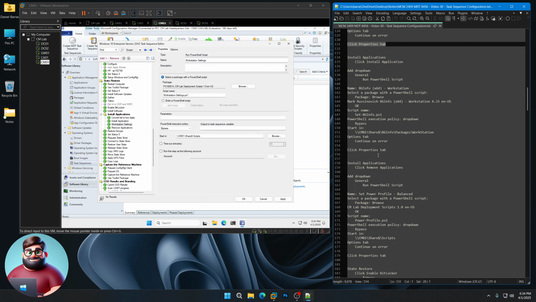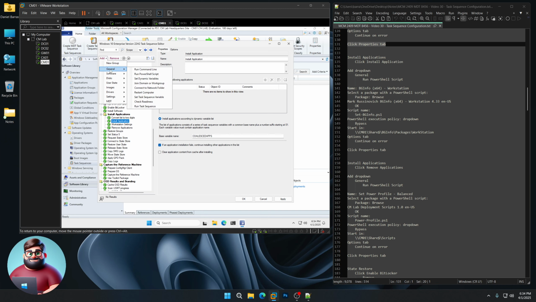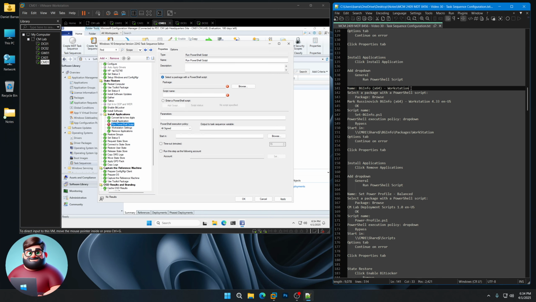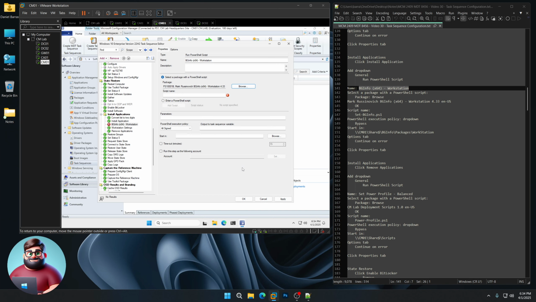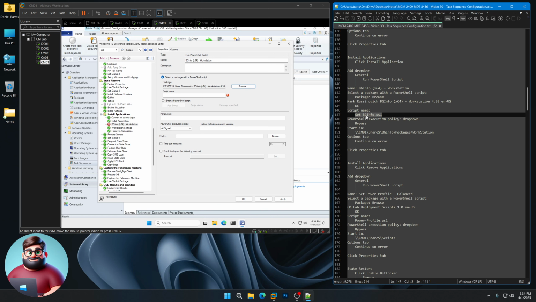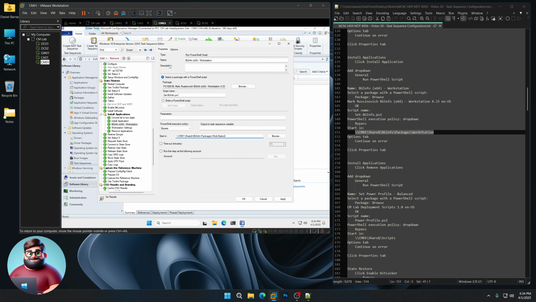We're good there. Now we're going to do the same thing here. Install applications, add, general, PowerShell script. Here's our BGInfo workstation. Copy, paste that there. Okay, browse. We're looking for the BGInfo workstation. Okay. Script name is set-bginfo.ps1. We're going to bypass, and then our location. There we go. Options tab, continue on error, and properties.